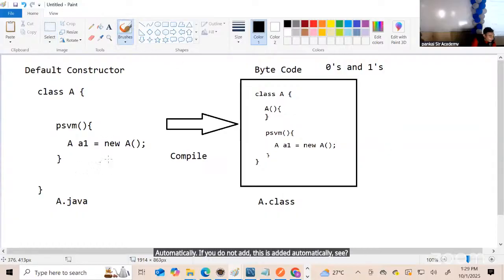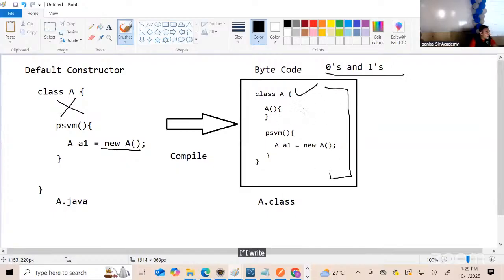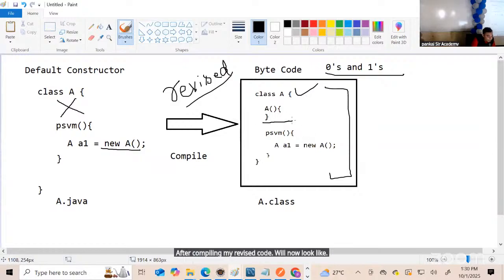See, while creating the object, I did not create a constructor. Now this complete code will be in zeros and ones. If I write this in zeros and ones, will you understand? So I'm still writing that in English and telling you: my revised code after compilation will now look like one empty body constructor.